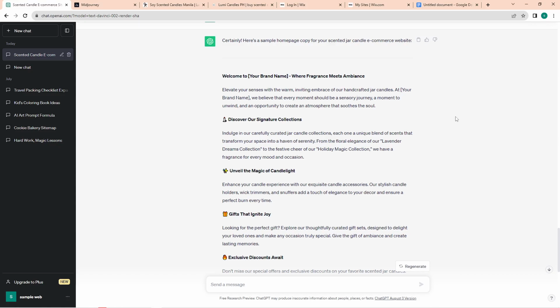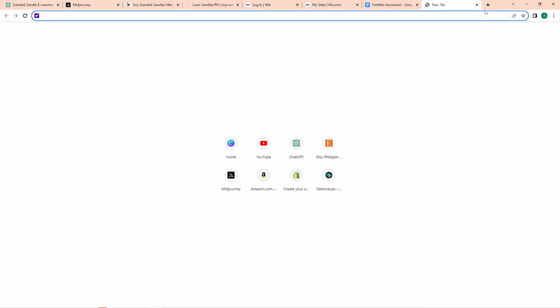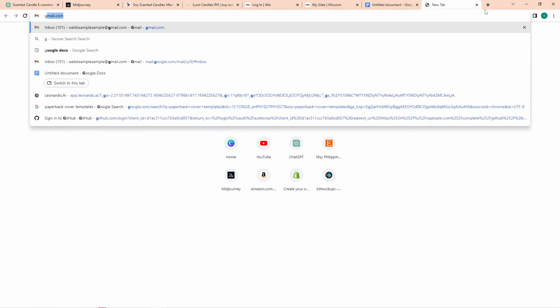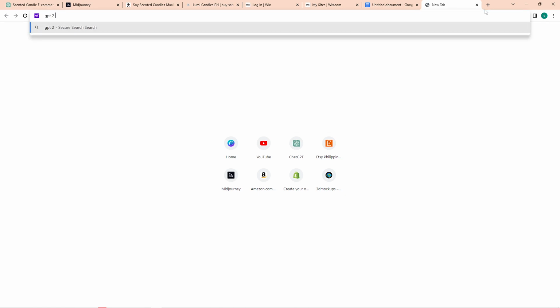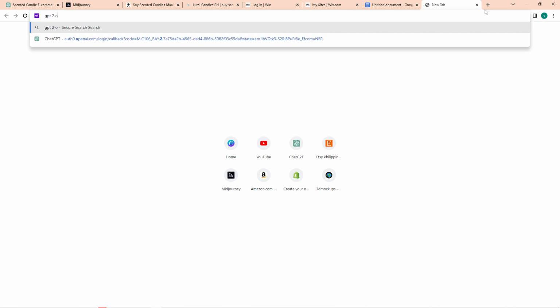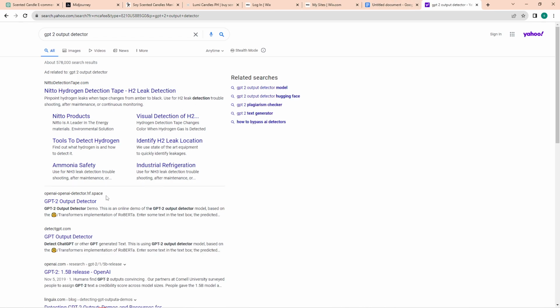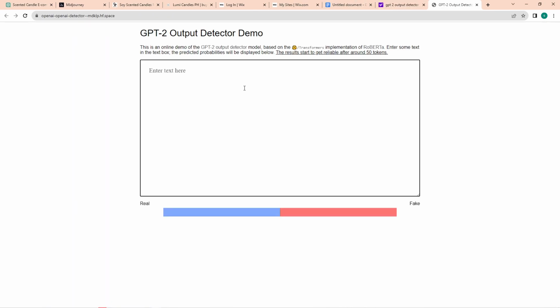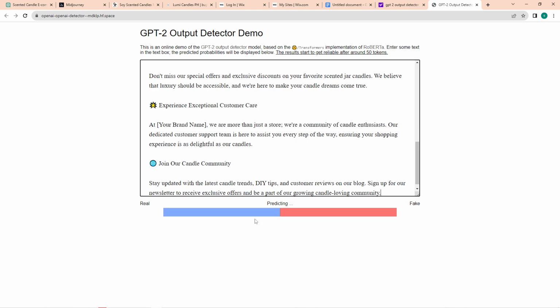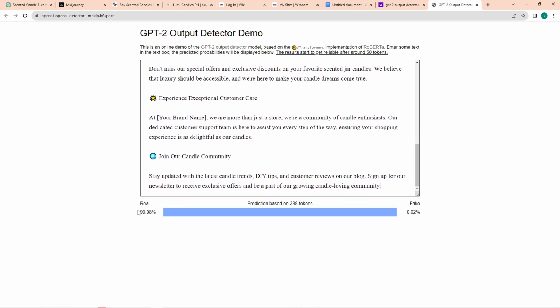Once you have your content, we have to make sure that it is not plagiarized. So never copy and paste what ChatGPT gave you completely. You can copy it and then use this website called GPT-2 Output Detector, and it shows how real or fake a statement is. What we want is, of course, the real side. Paste it, and as long as it is on the real side, you are good to go.